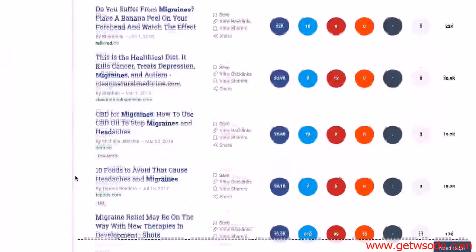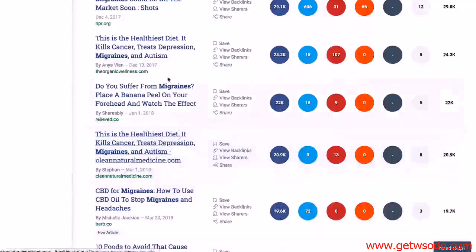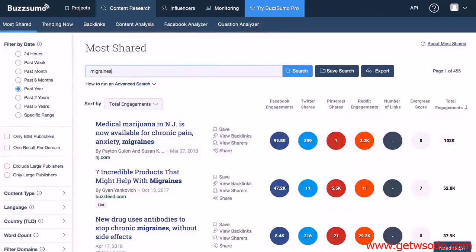And then once you come down, you can see that you have to sign up for BuzzSumo to get the rest of the results, but you can still get a really nice idea of some good topics to write about. The reason why I like BuzzSumo is because it always shows you how many engagements there are, like social shares. And the more social shares basically show you that there's going to be more interest, that people actually like the content. So the content is already proven.